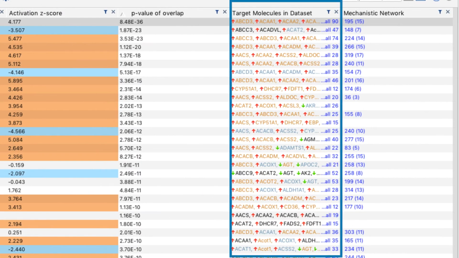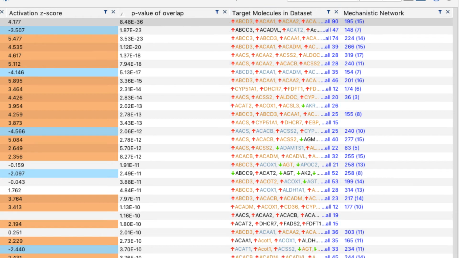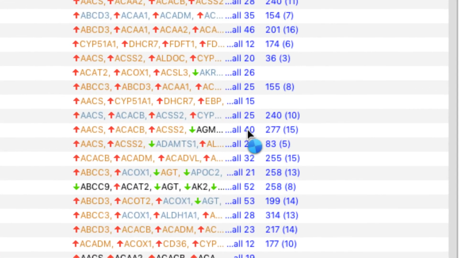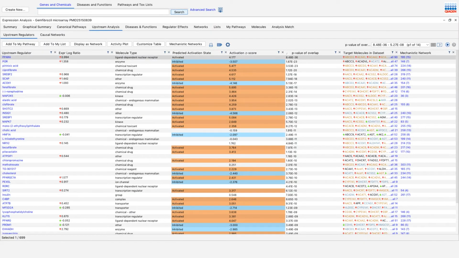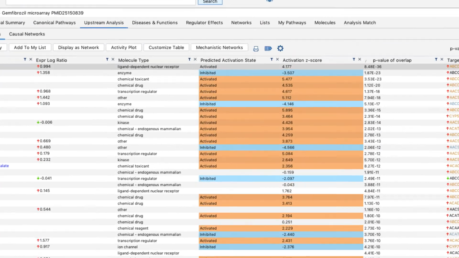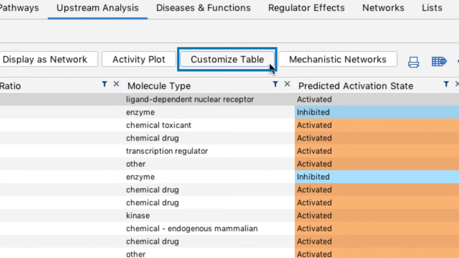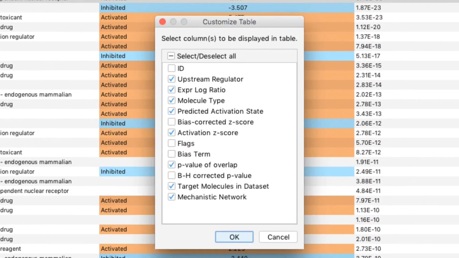The target molecules and dataset column shows the molecules in your analyzed dataset that are targeted by an upstream regulator. When you click on this hyperlink, a new table appears, which shows more specifics about why an upstream regulator was given an activity prediction. You can view additional information about the upstream regulators by selecting the Customize Table option. Here, you can add the Benjamini-Hochberg corrected p-values, bias-corrected z-scores, and more to the table.